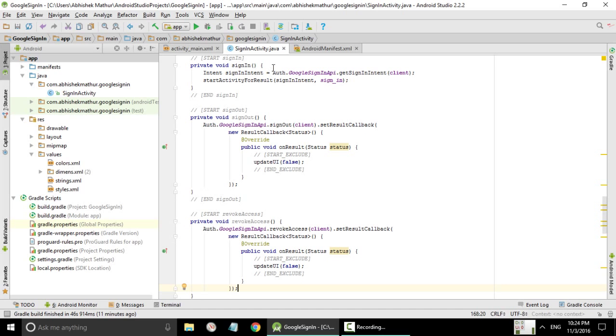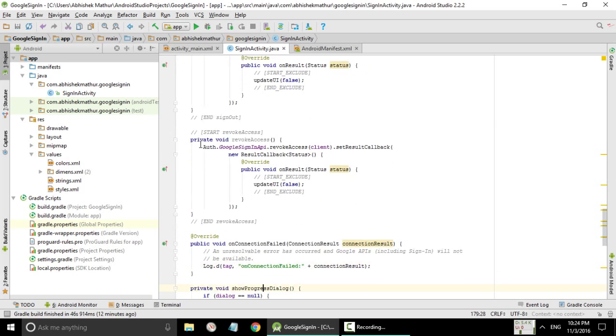Then we have the sign in method that starts an intent with Auth.GoogleSignInApi.getSignInIntent with the parameter of client, and then we start the activity for result with the sign in intent and sign in. And for the sign out, we have Auth.GoogleSignInApi.signOut with parameter client.setResultCallback. Then you have to create a parameter of new ResultCallback with status. You have to override the onResult method, and then you have to change updateUI to false, as this is shown in the Google sample.